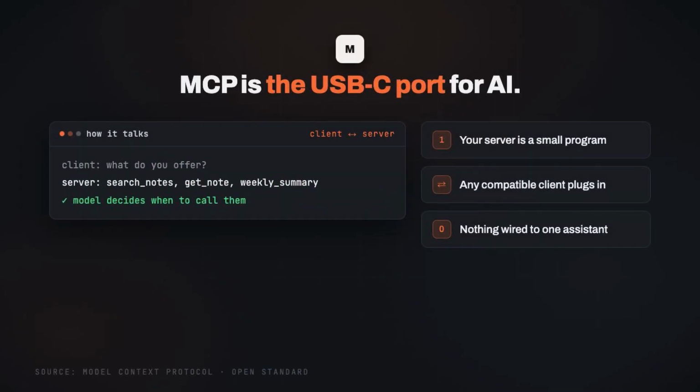So, what is MCP really? Model Context Protocol. Think of it as the USB-C port for AI. Your server is a small program that plugs into any compatible client. The client discovers what you offer, and the model decides when to use it. You do not wire anything to a specific assistant ever.